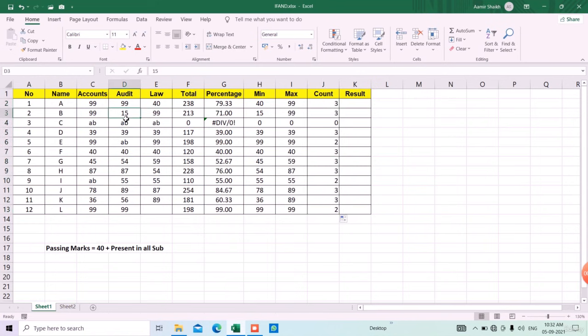Suppose somebody is absent, let's say he was absent, so I'll write AB for absent. So the count is saying only 2. Why? Because COUNT is not counting the text, it is counting only the digits. So this is how I can come to know that somebody has not appeared in any of the tests, because that is one of the criteria: a student has to be present in all the subjects. If somebody is not present, then the count will be less than 3. So this will be the criteria.